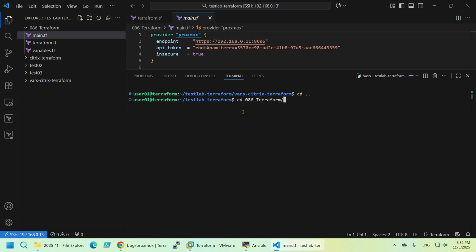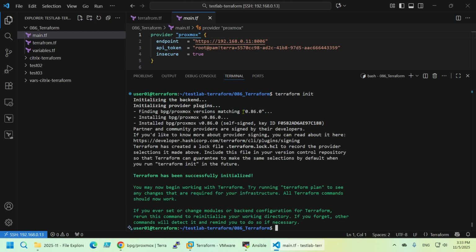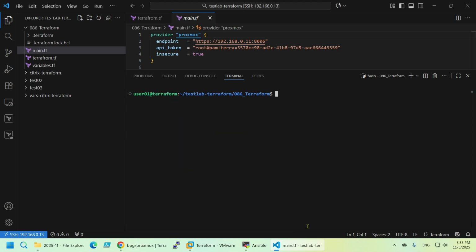First thing you have to do is to initialize: terraform init. This will download everything you need. As you can see, it downloaded some files. I'm not a Terraform expert, so I'm still learning. Okay, so this is good. And one thing that you can do is to use terraform plan.